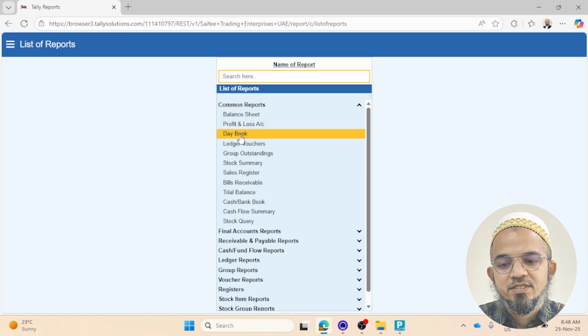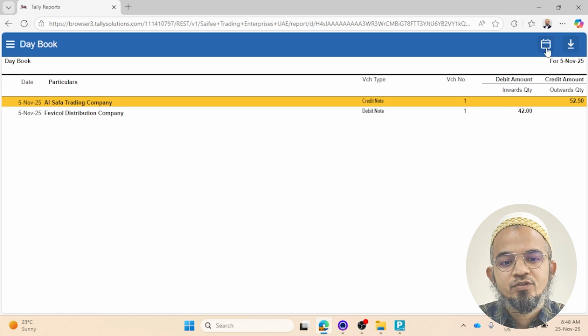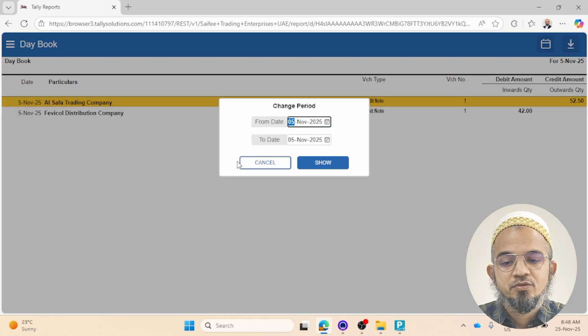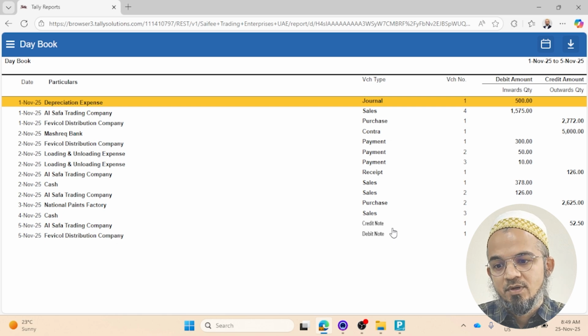Let's say I want to see my day book, and then I can see all the transactions I've created for any specific day. If you want to change the date, click on this calendar option over here and change the date. Let's say I want to make it from 1st November till this date, and then I can see all the transactions for all these days in my browser.